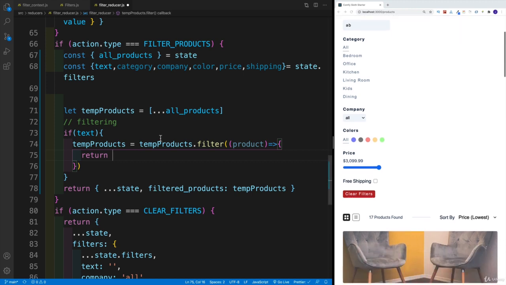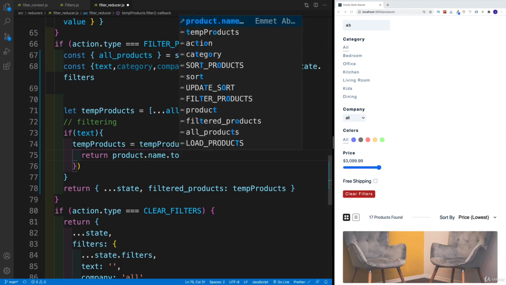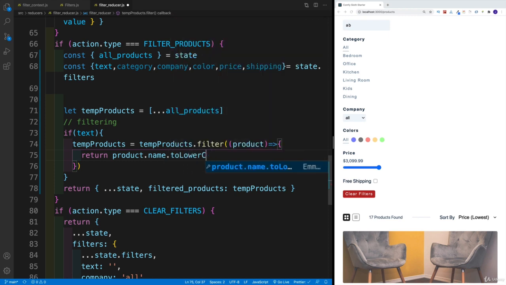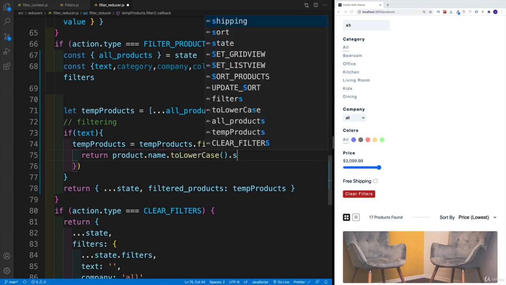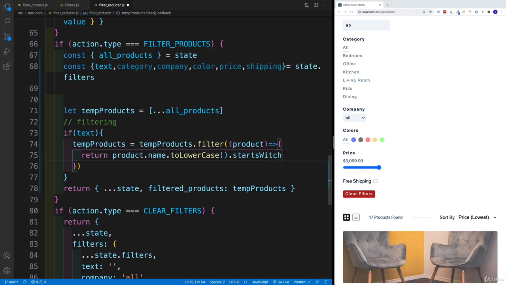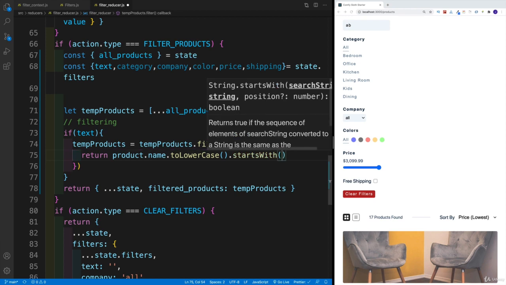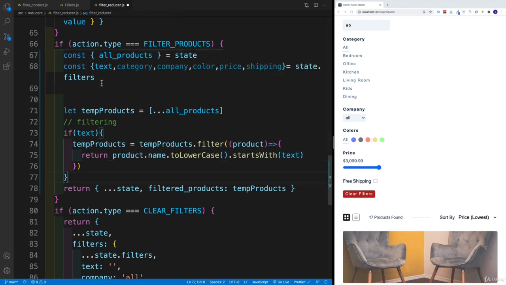Now, where I can check the name in the product, the property is name, correct? So I go here with product and then name, and I just want to make sure that there's no casing issues. That's why I'll right away say toLowerCase, to make sure that the casing matches. And then I will use the string method by the name of startsWith, and of course, I just want to pass in that text, the text that is coming from my state. So if the product starts with the text, then I'm returning the product. If not, then the product is going to be removed from the array.